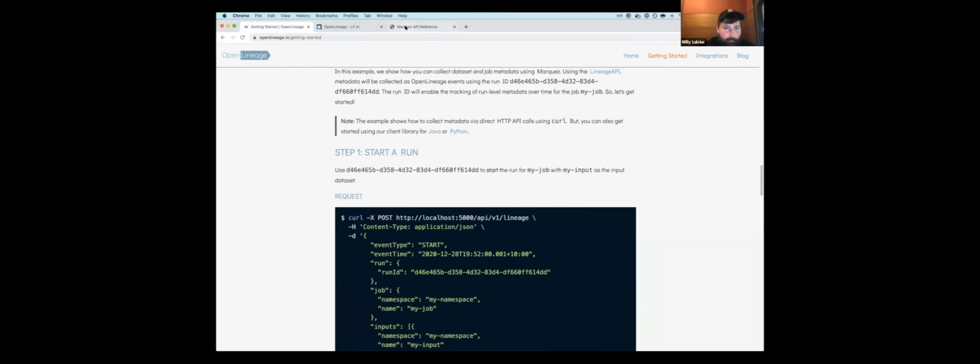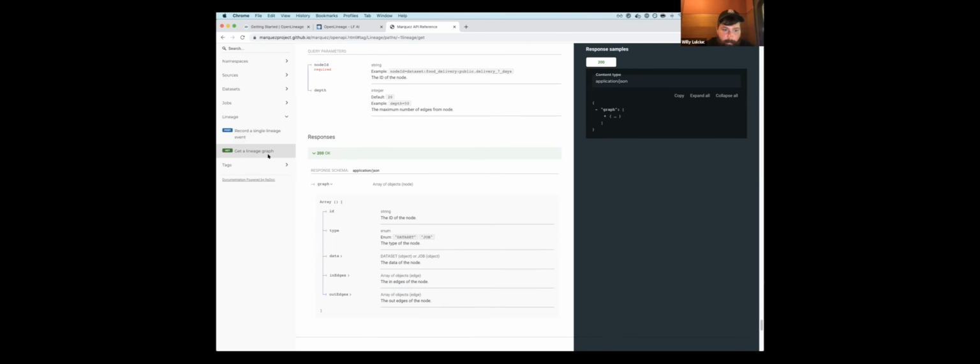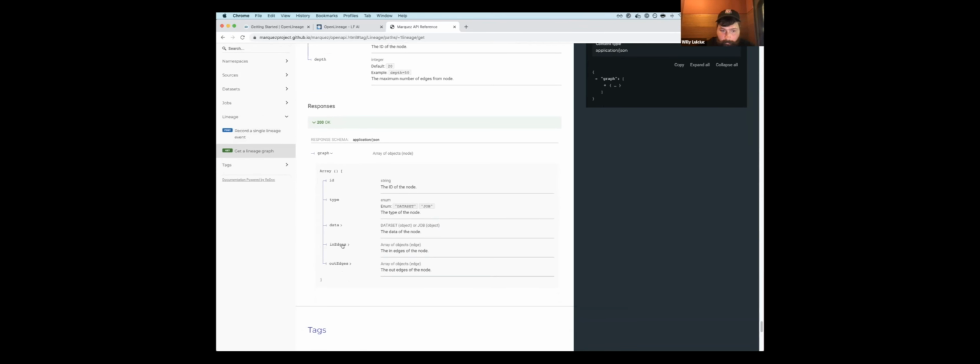You can always go to the spec and take a look at the Lineage API and see how you could record a lineage event using the OpenLineage standard. And same thing with the graph, it goes into detail about what the payload looks like. So exactly what I walked you guys through, but here we just have some example request responses and also the format of the response itself.